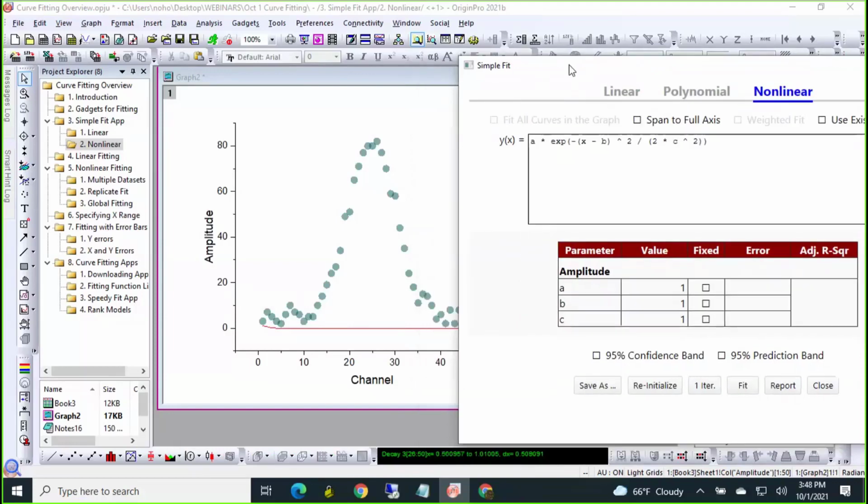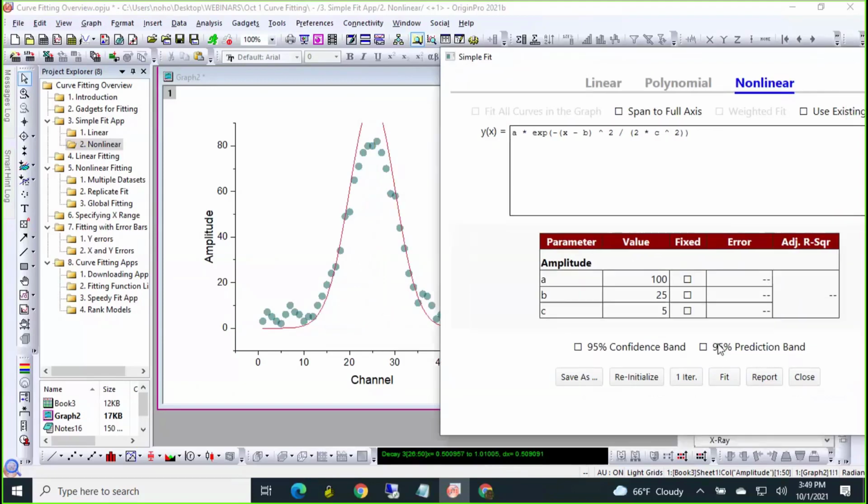So I need to look at the graph and say, my parameter here of amplitude is probably more like 100. So you can see the curve is changing. B is my centroid parameter. That looks to me more like 25. So I can put in 25. The curve shifts to the right. And C is the width, and I can put in something like 5, for example. As you change the parameter values, the curve is updating.